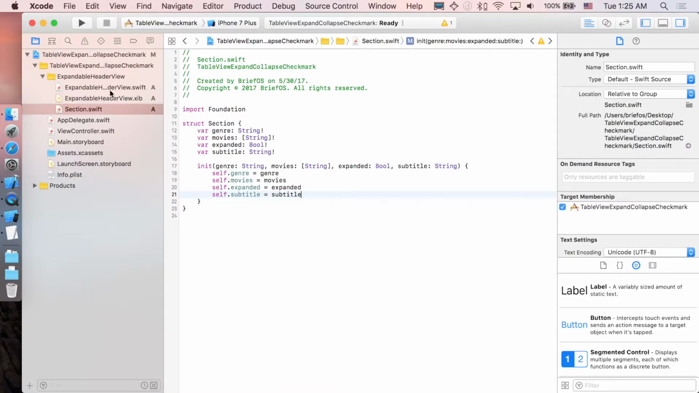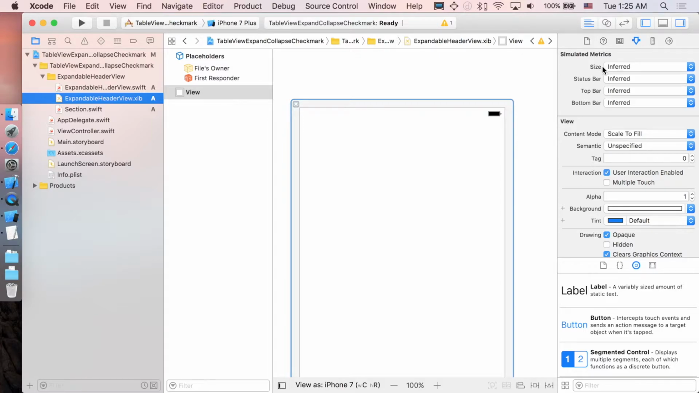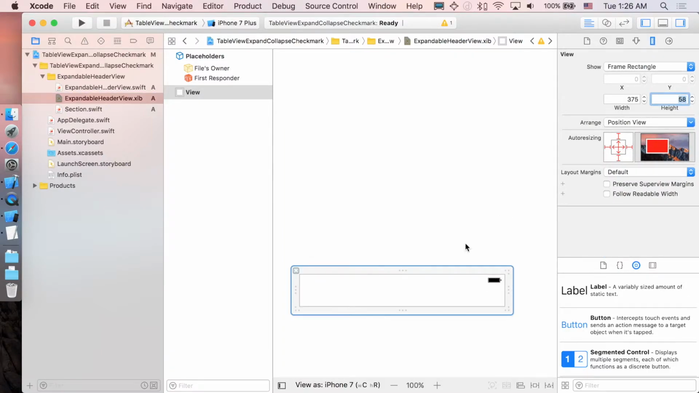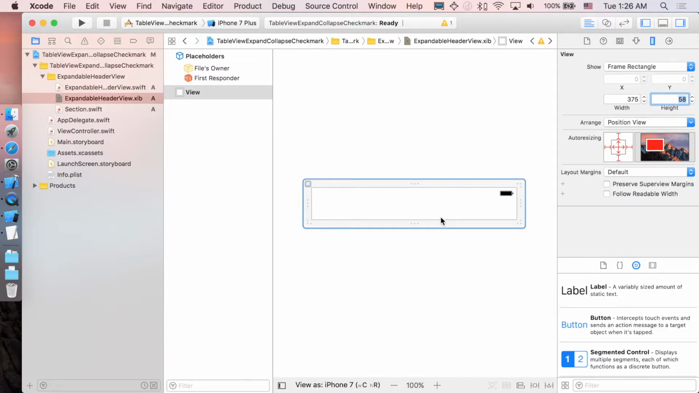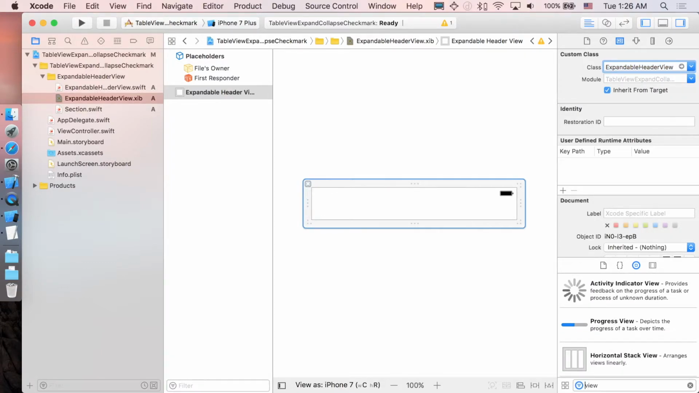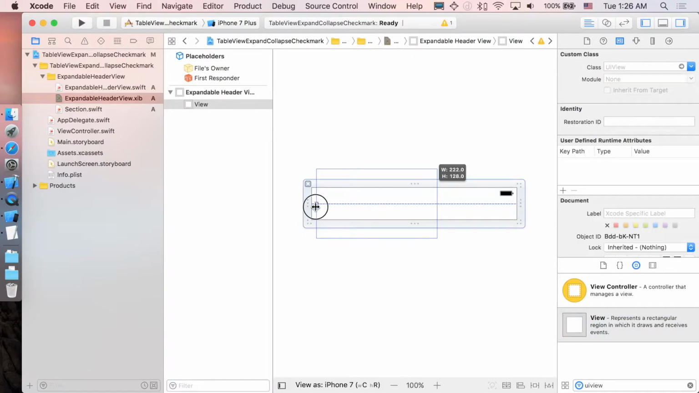Now let's go back to the header view, the representation of it. So I'm just gonna set here the size from inferred to freeform, and we are going to resize it to approximately 58 for the view, right? And then we go back to set the class here to expandable header view, and then we are going to add just one view, a UIView here. This one will represent the content view for our custom header view, right?